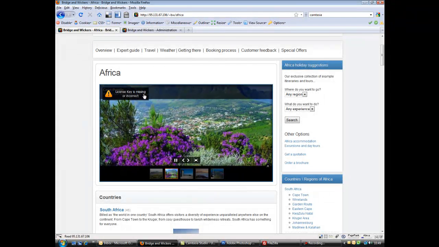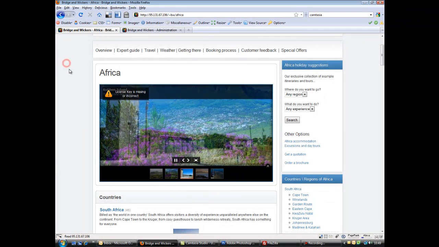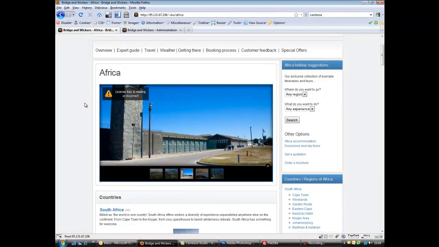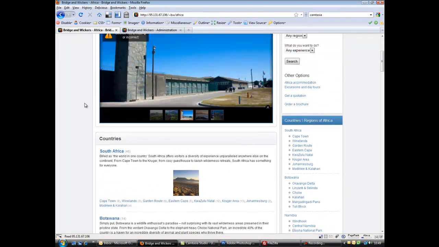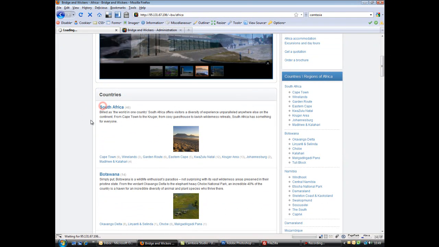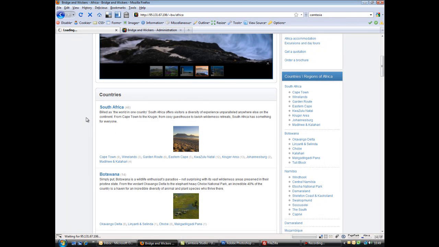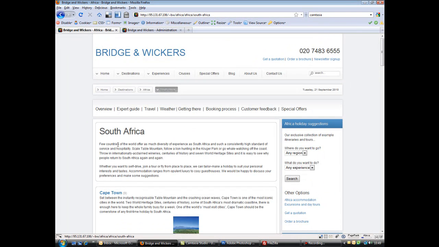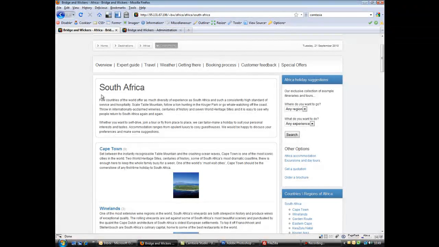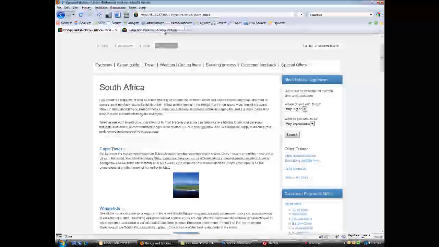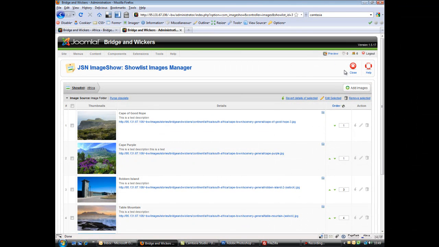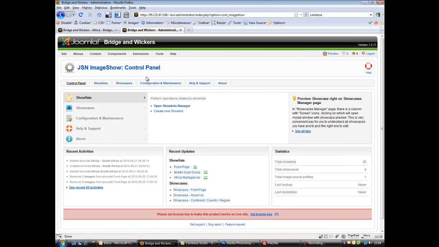Okay, so if we want to actually add a new gallery, let's do one for South Africa. As you can see, there's no gallery here, but we'll be wanting to insert one just underneath the main heading. So to do this, we'll get out of the last screen. We'll go to Show Lists, and we'll click New.